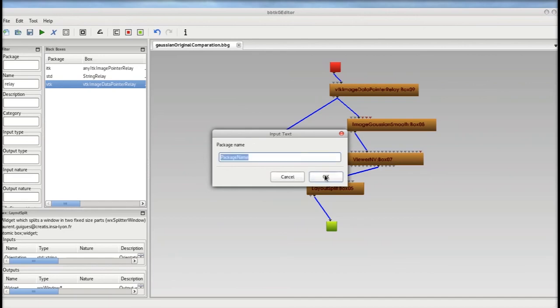We'll talk about this in the next video. For now, just specify the package as my project.